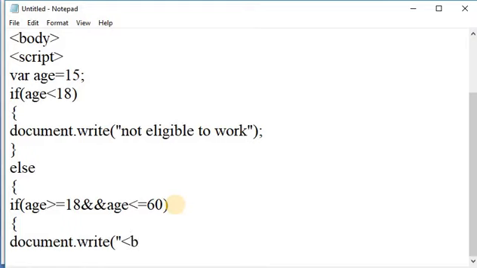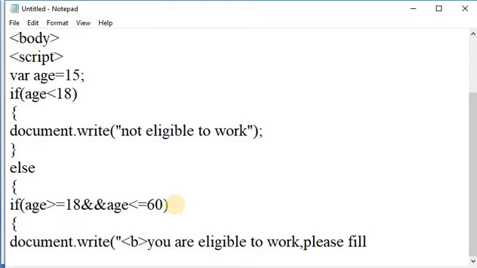Here I am taking the B tag for the statement to make the statement bold: you are eligible to work. Okay. Here again, please fill your details.